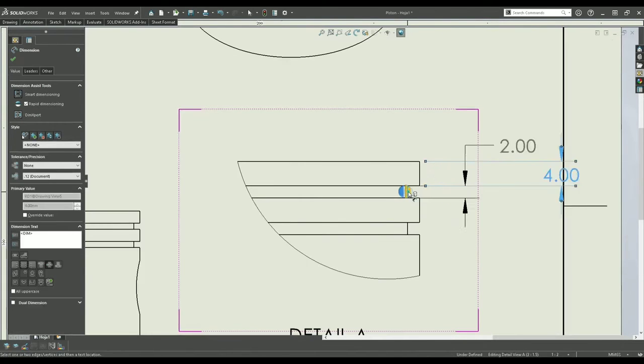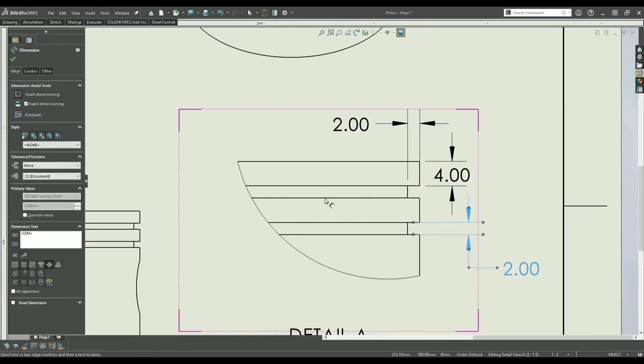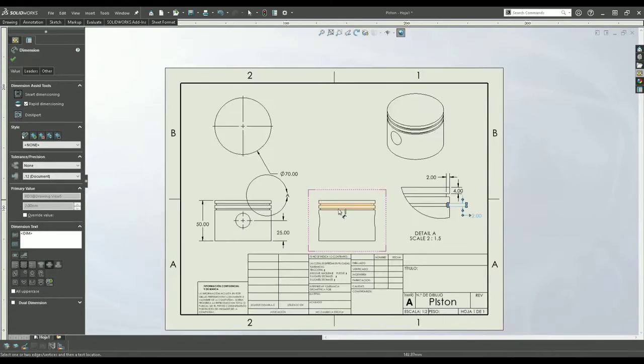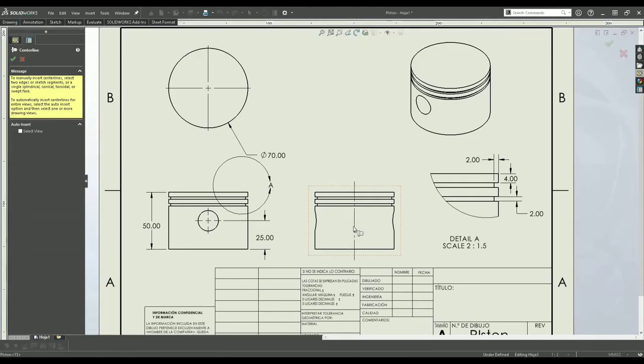SolidWorks allows us to modify and edit projects in a bidirectional way, which means that if we change a measurement in the 3D part, it will automatically be modified in the manufacturing drawing.